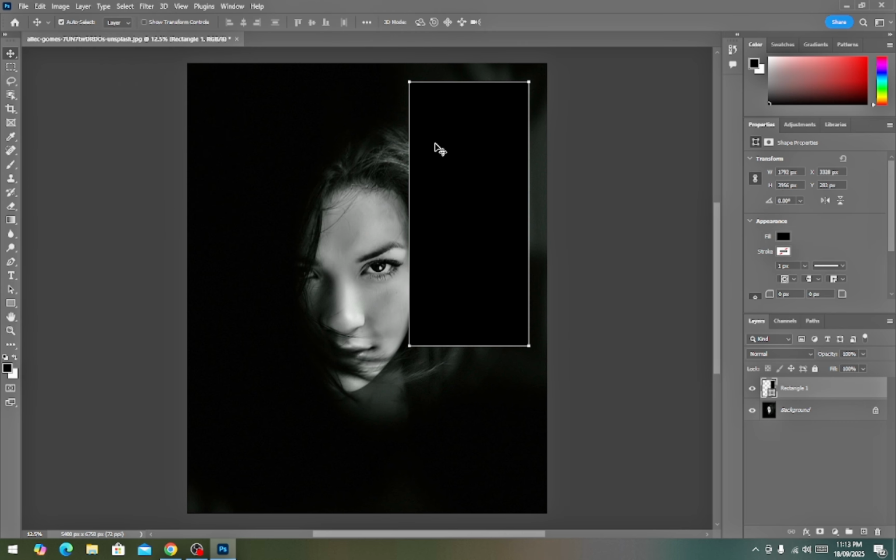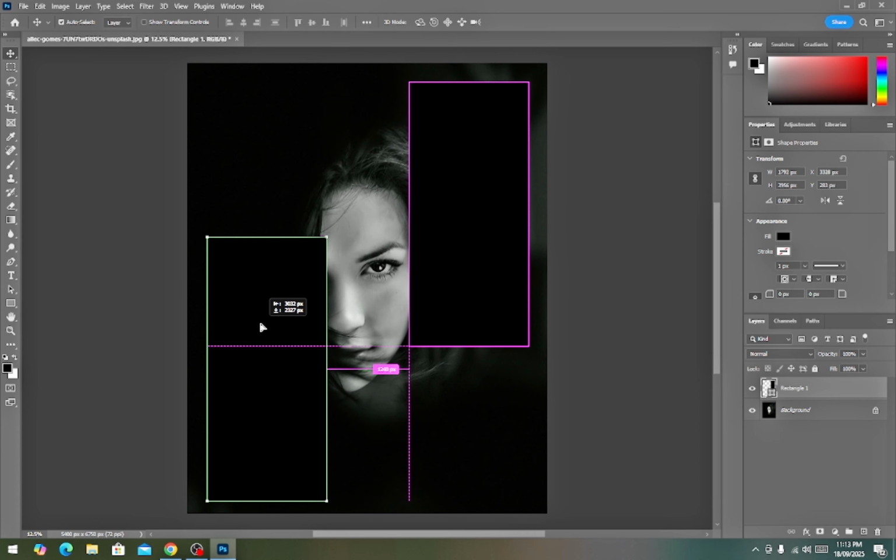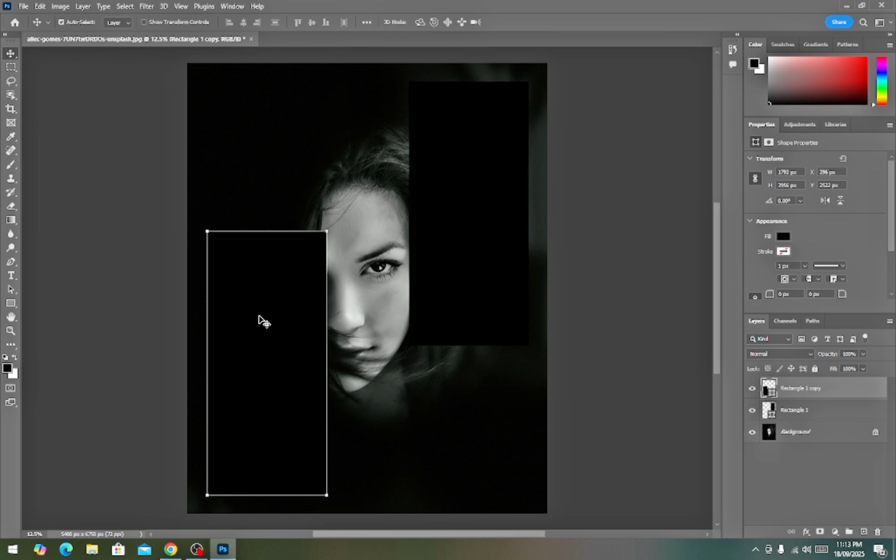Alright. Next, I will create a copy of it. So I will drag it with the Alt key and a duplicate will be generated here. I will adjust it in this manner.